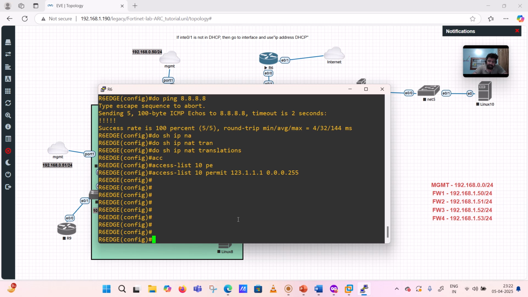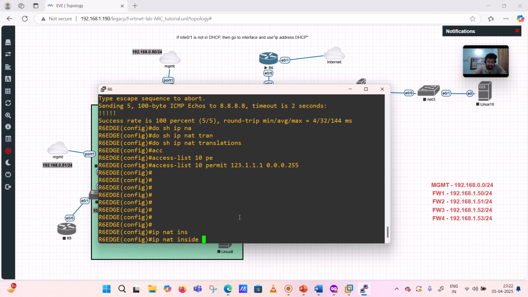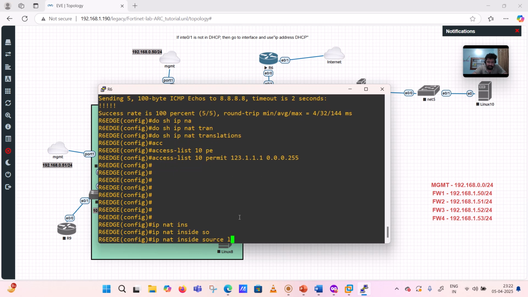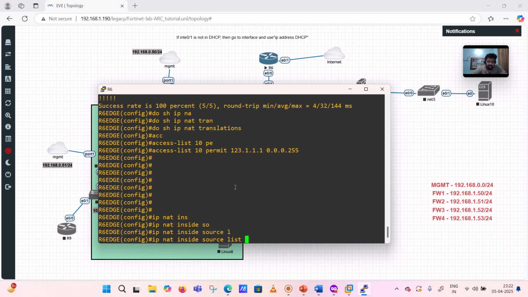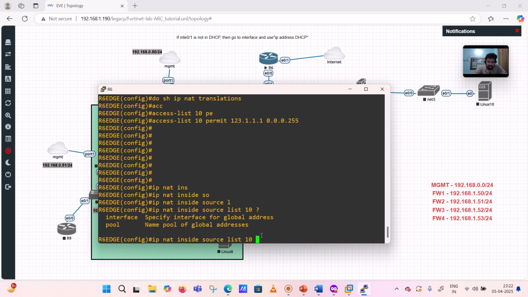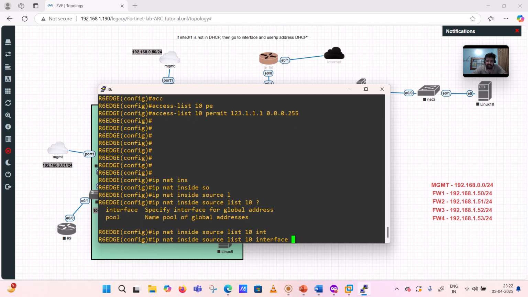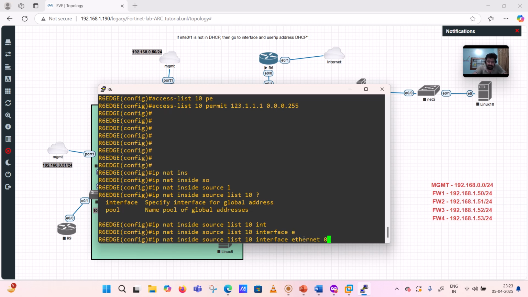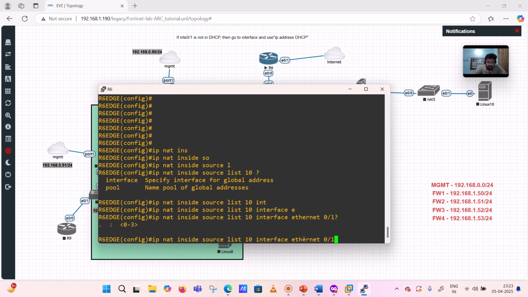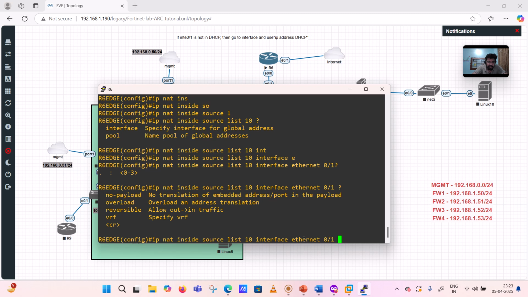So this access list won't do any work by itself. We have to put this access list on the NAT as well. How can we do that? So ip nat inside source list, then the access list number 10. And after that we need to put the interface. Through which interface should it be going? It should be going by Ethernet 0/1.